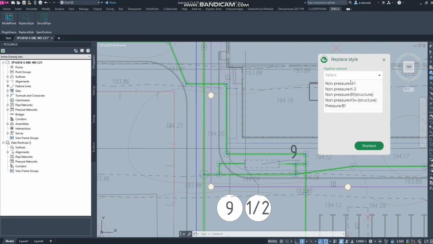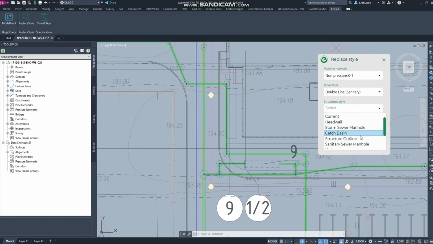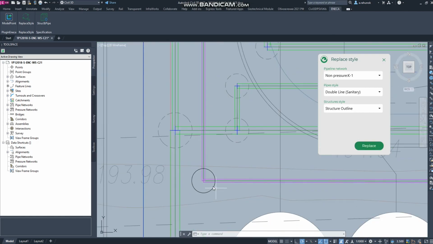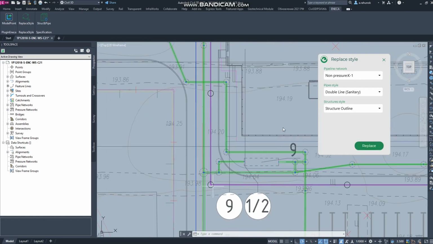Let's choose the non-pressure pipeline network called K1. Pipe style will be double line for sanitary sewer. Structure style will be structure outline. By clicking on the Replace button, you can see all styles of this pipeline network have changed.